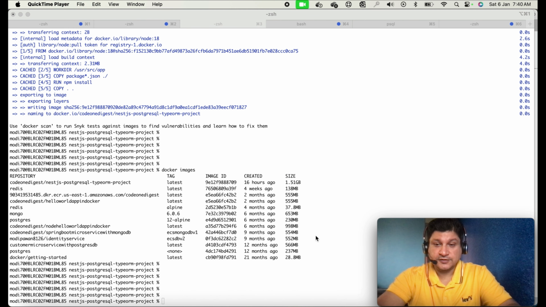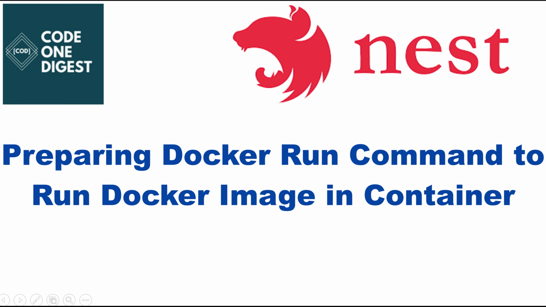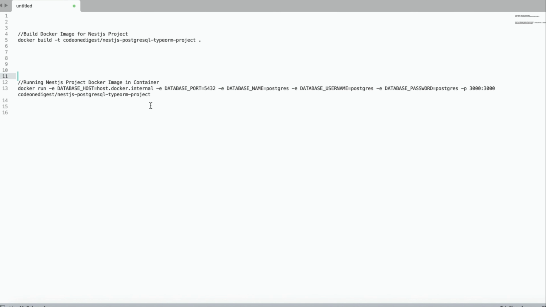So now it's time for us to run this Docker image in a Docker container and see if it is able to connect to PostgreSQL running in my localhost. So PostgreSQL is running in my host machine, my local machine, and the application will be running in a Docker container. So how do we connect our application running in a Docker container to a Postgres running on a host machine? So that we'll understand now. The command looks like this.